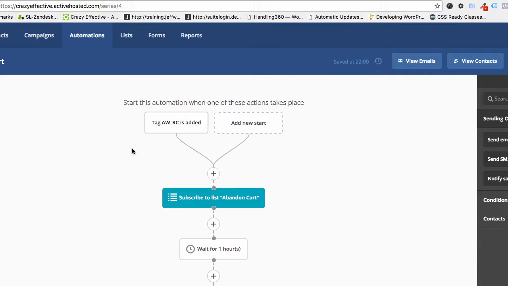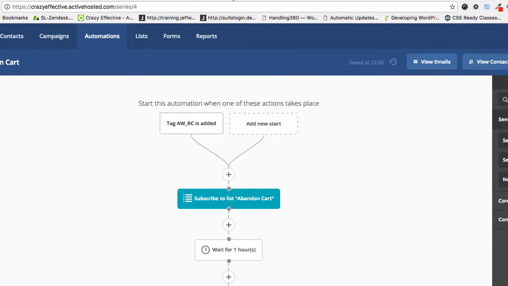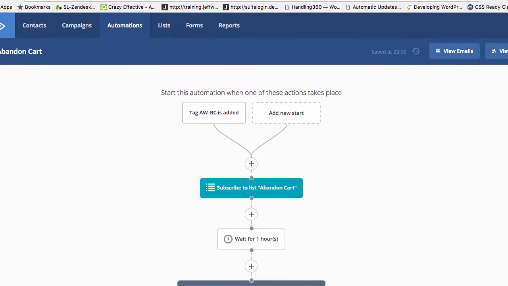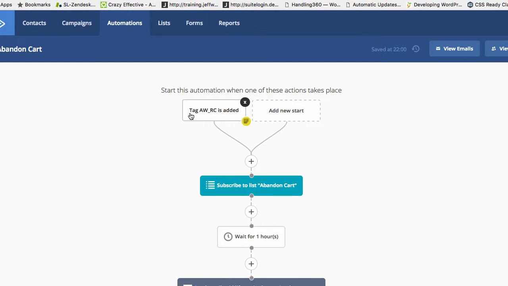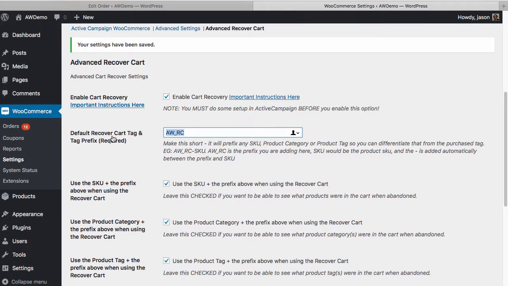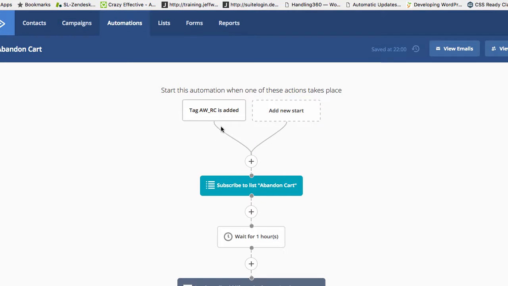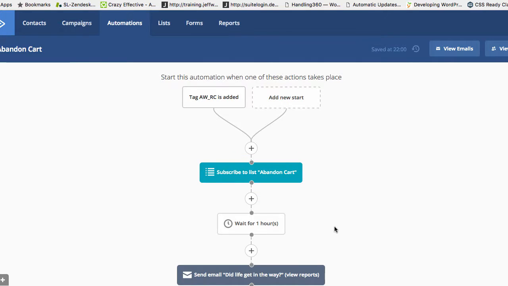So this is the simplest way to set up an abandoned cart campaign in ActiveCampaign. So the first thing you do is start the automation when the tag AWRC is added, or whatever you set the default tag to be. Next, subscribe them to a list called abandoned cart, wait an hour, and then send your abandoned cart email, something like, hey, did life get in the way? Now, to prevent this email from getting sent to people who actually did complete their purchase, we have a second automation which goes out like this.